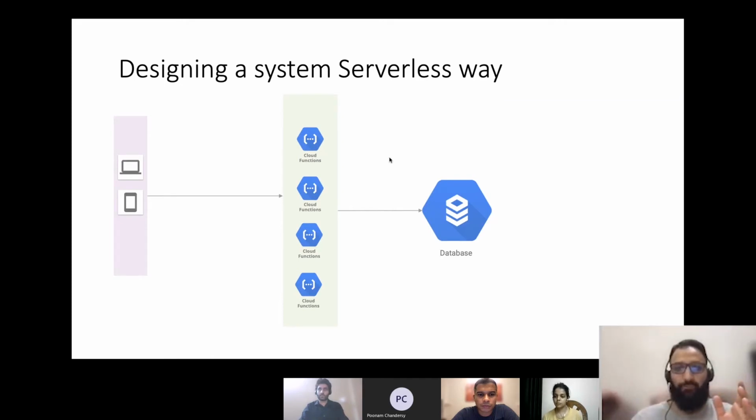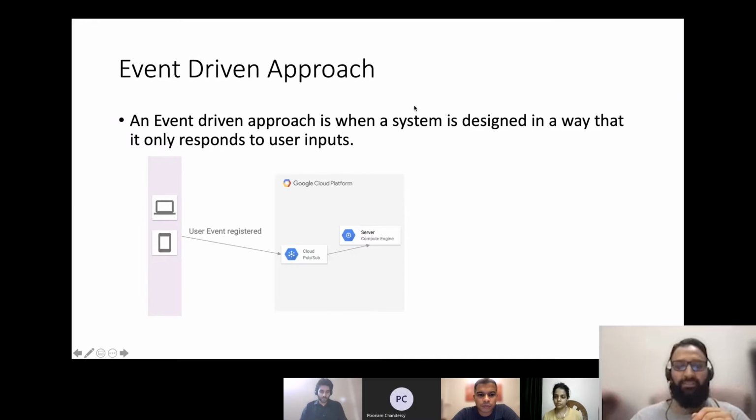So if we move along, now this is another way. This is specific for event driven. Now in an event driven approach, we basically focus on user engagement. As long as a user doesn't perform a specific task, the server is not doing much. It's only waiting for the user to actually do something.